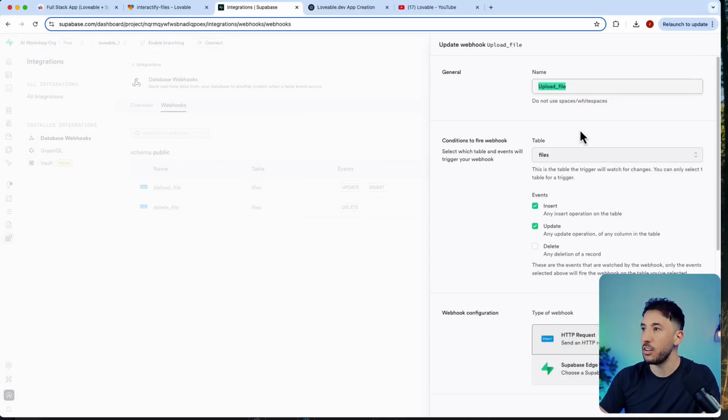If I click on edit hook, yep. So you create the name, upload file, and the tables. You select the tables that you would create on your Supabase.